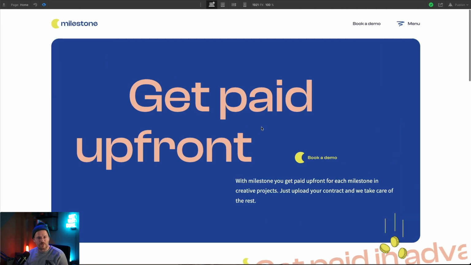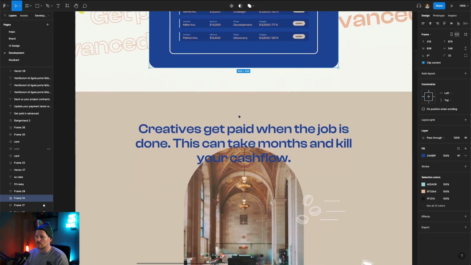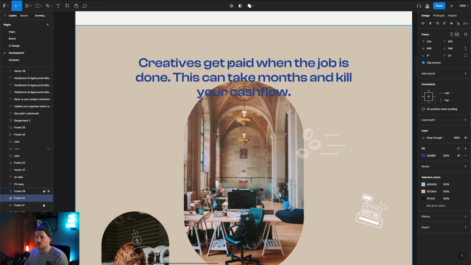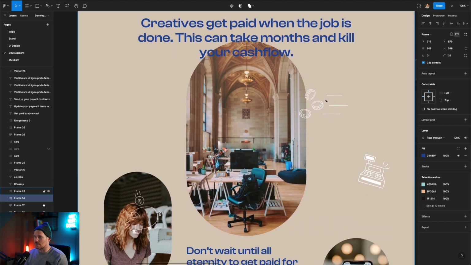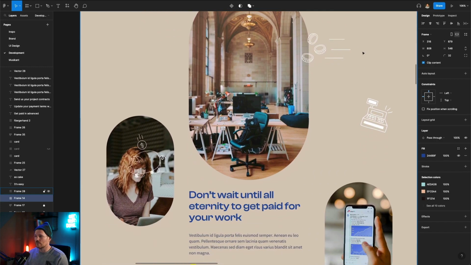So that wraps it up for today. We have built the Marquee section for this project, and in the next video we are going to build this section. I will show you how to animate this text. I will show you how to animate these icons.